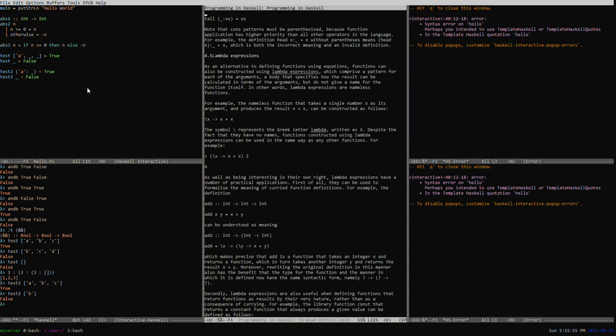In other words, lambda expressions are nameless functions. For example, the nameless function that takes a single number x as its argument and produces the result x plus x can be constructed as follows. The symbol backslash represents the Greek letter lambda. Despite the fact that they have no names, functions constructed using lambda expressions can be used in the same way as any other functions. For example, (lambda x goes to x plus x) applied to 2 is 4.